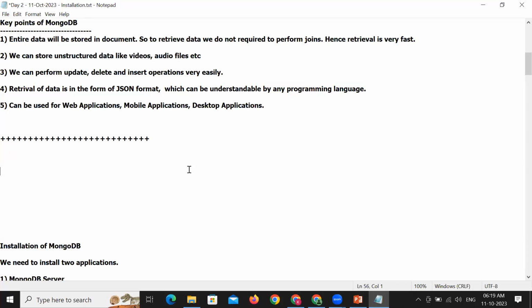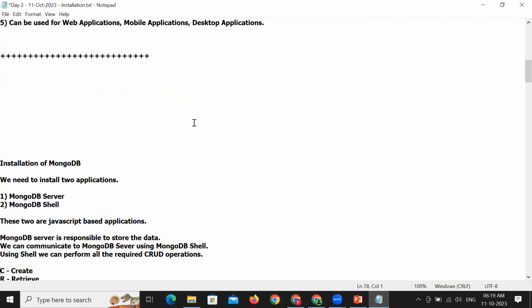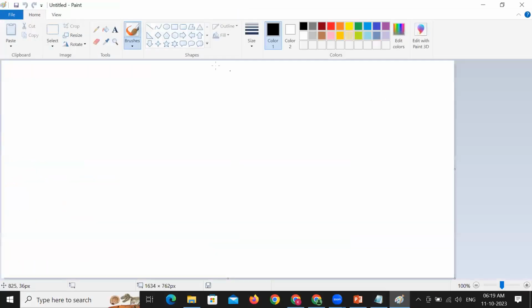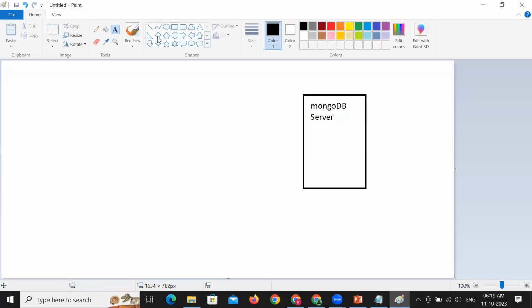Okay, let's start. To install MongoDB, if you want to work with MongoDB, you have to install two applications, my dear friends. You have to install the MongoDB server, and you also need one more application called MongoDB shell.